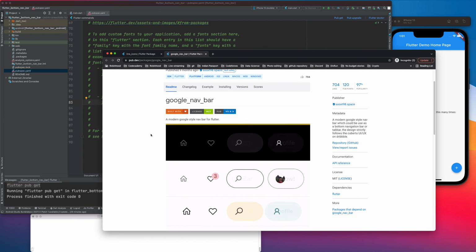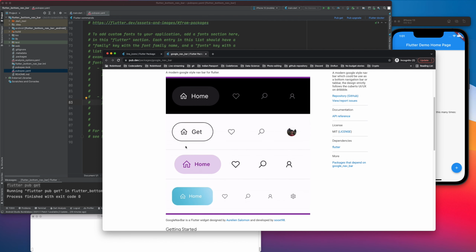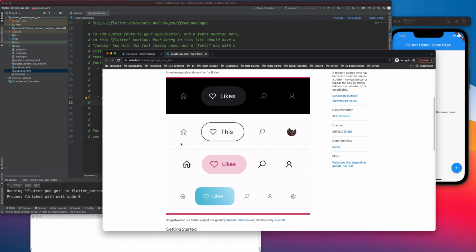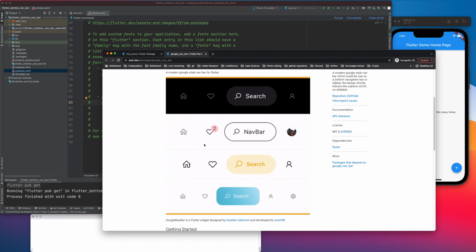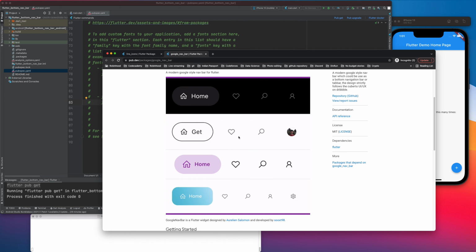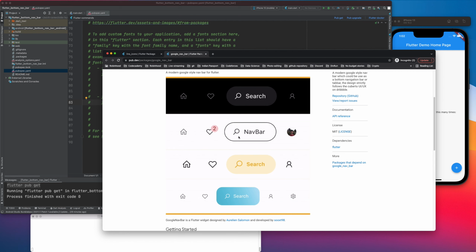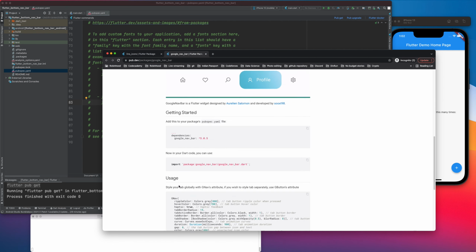So as you can see, I have the official package page opened up, and you can see how the slider works. We have four tabs, and when I click on them, there is a nice animation slider, and you get to see the text as well, so you know what that tab icon signifies. So this is what we are going to implement. Let's not waste any time and jump into the implementation part.